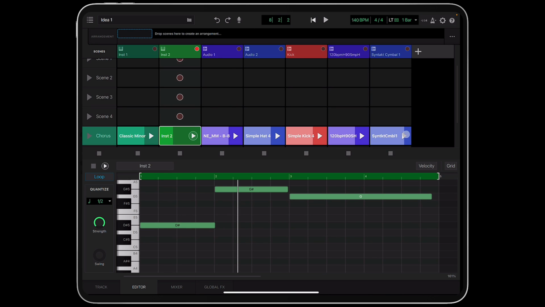If I want to make my part sound more dynamic, I can turn on the velocity button and drag to adjust how hard or soft I want the notes to be played. Okay, let's hear how the full scene sounds together.